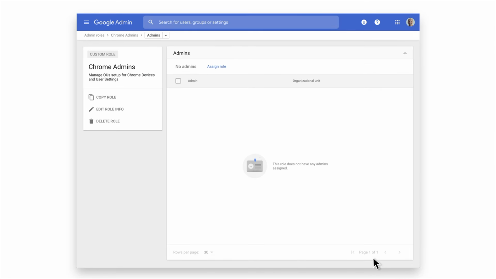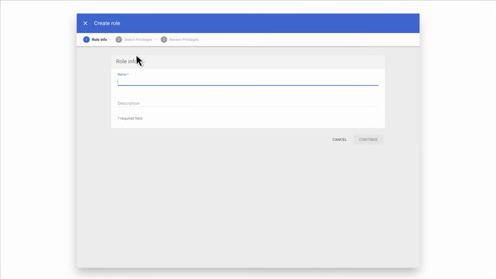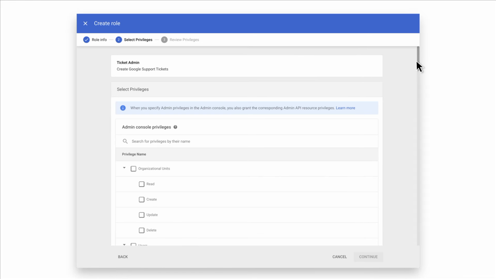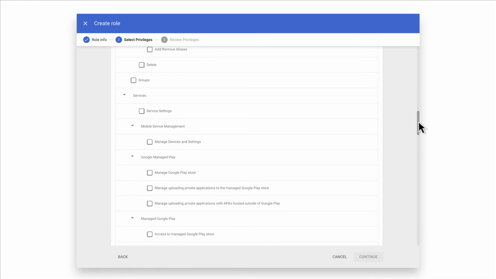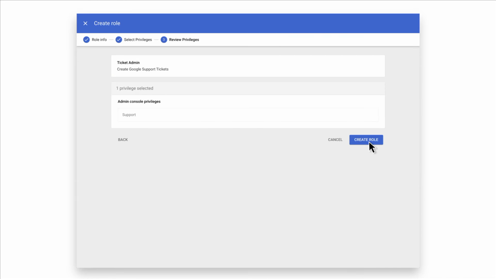We are now going to create a new role that provides access for admins to be able to create support tickets with Google from the admin console. Click Create New Role. Give your role a name and add a description. Click Continue. Scroll down until you find Support. Select it as the only privilege and click Continue. Select Create Role.